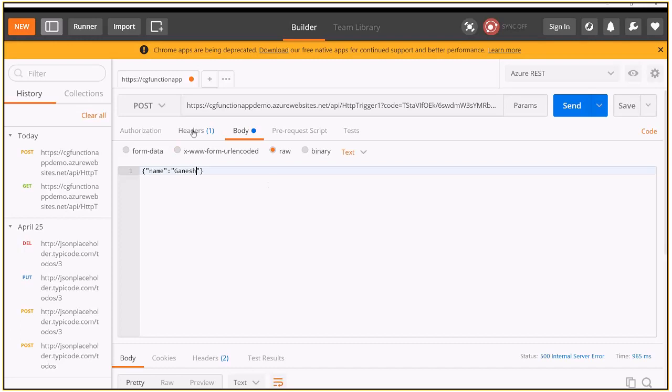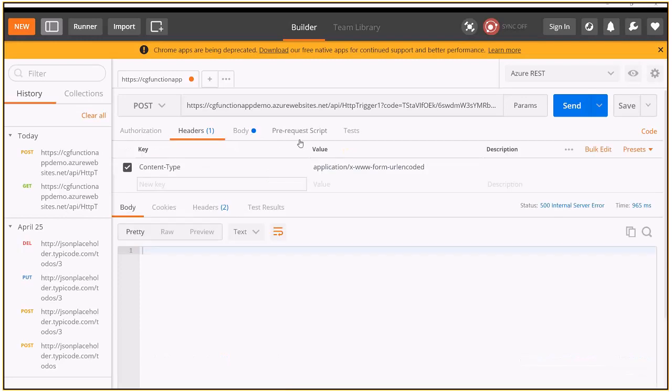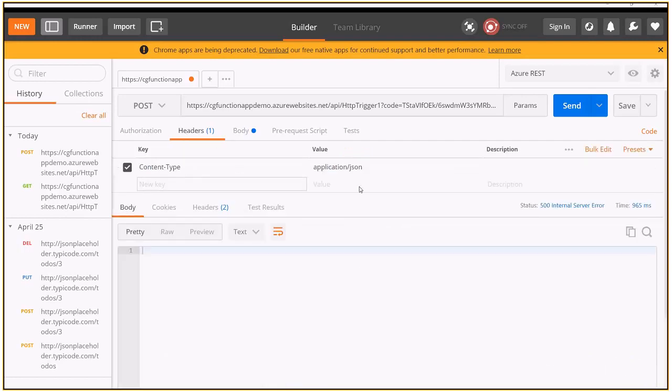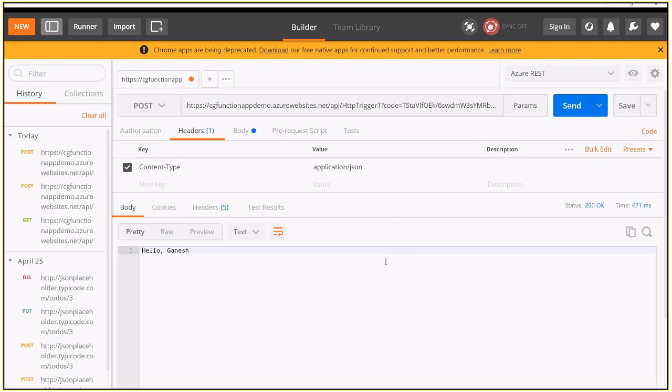Okay, and the header. Sorry, in the body, let me just pick up. This is a JSON, and it's correct. Perfect. So in the header we have specified it is JSON, and this is the URL. Okay, let me just click send. You can see that.